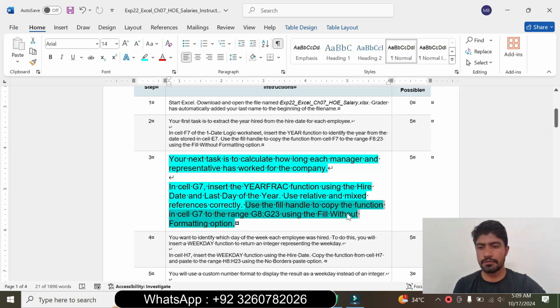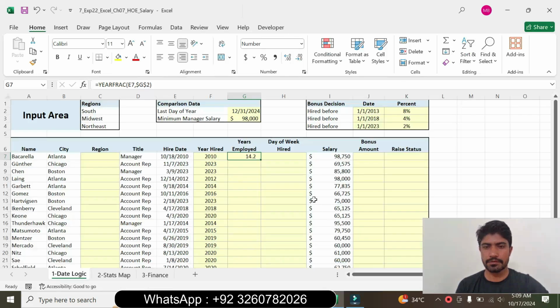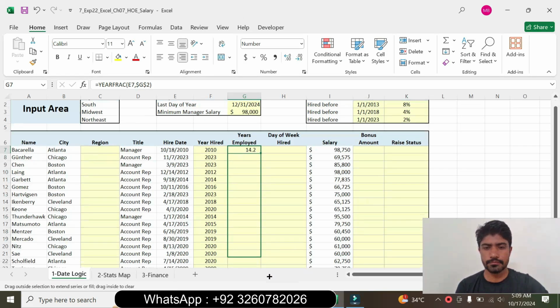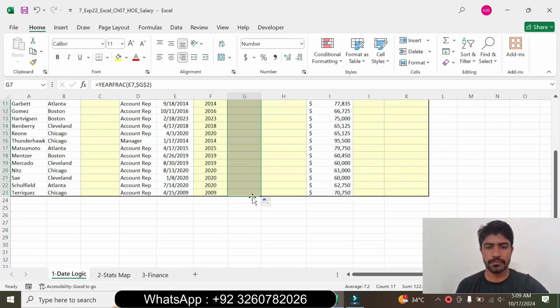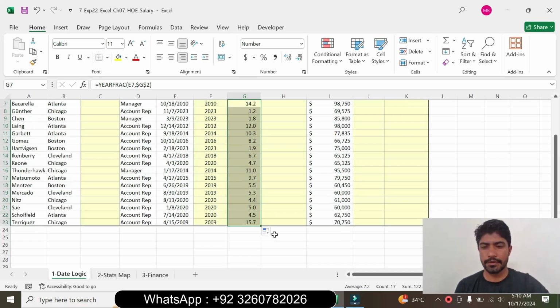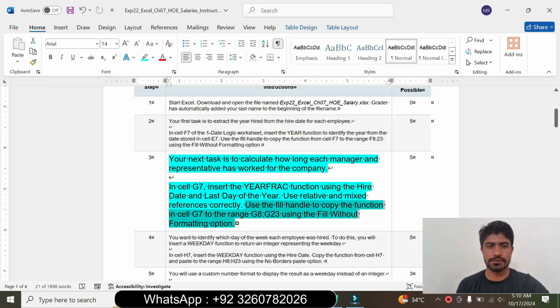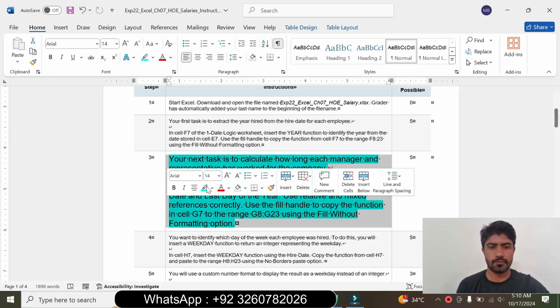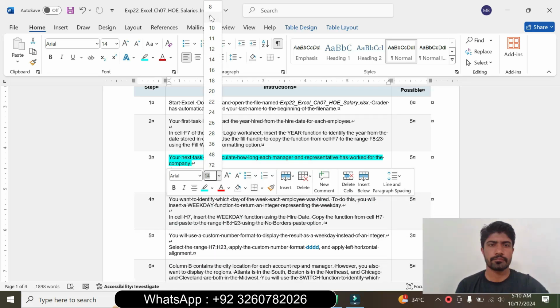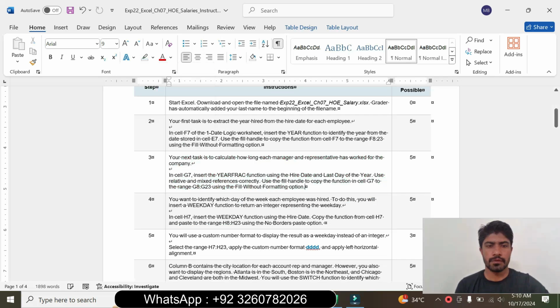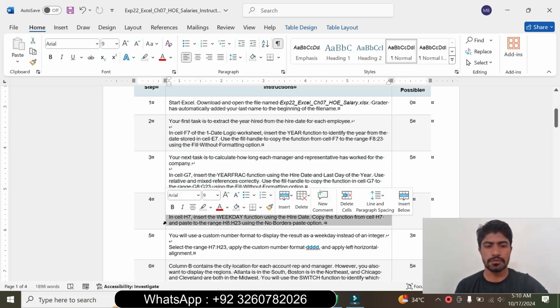Use the fill handle to copy the function in cell G7 to the range G8 to G23 using the fill without formatting option. Click the AutoFill option and click Fill Without Formatting. So question number 3 is complete. We can move to question number 4.